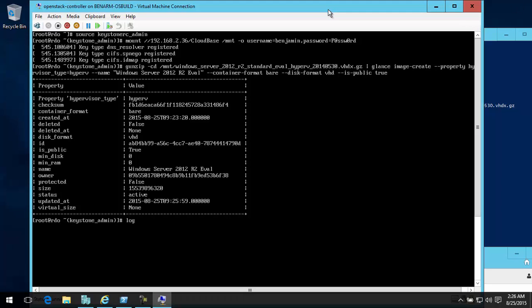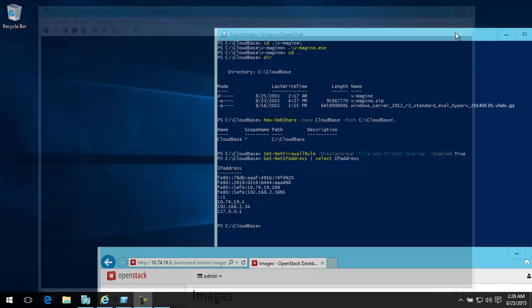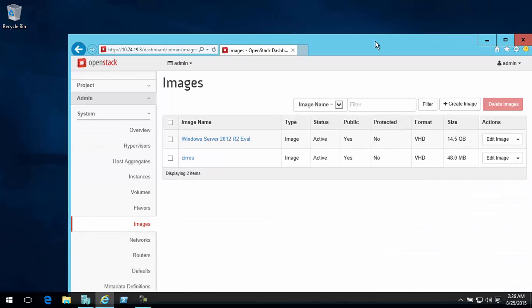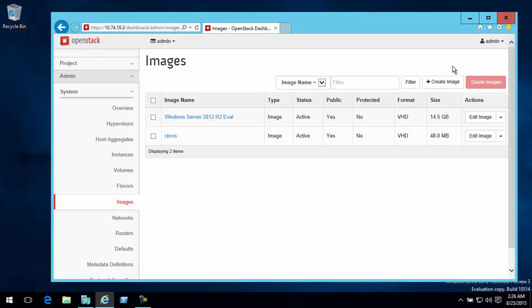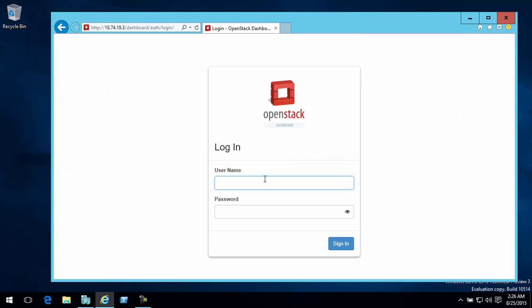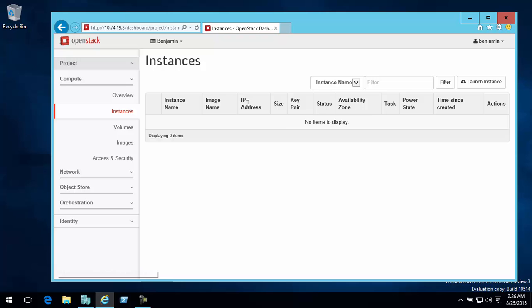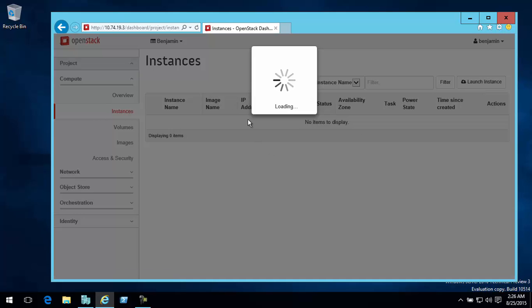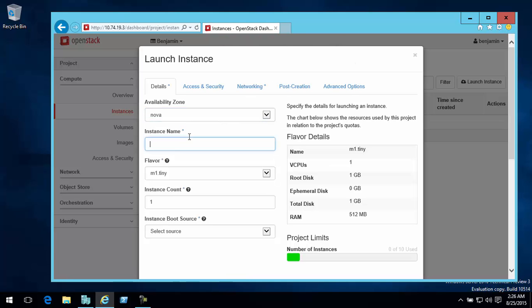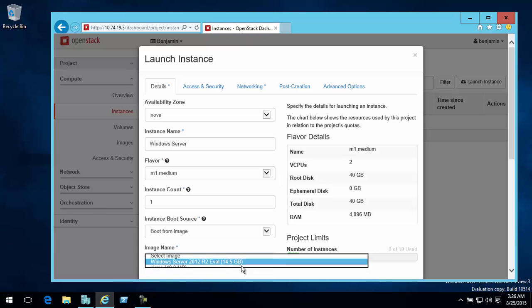I can log out here. I don't need to be there anymore. Let me throw that out. And now I've got the image here. It's set to public. So I'm going to sign out. I'm going to log in as my non-administrative user. And first thing I'm going to do is I'm just going to provision one instance of that Windows Server image that I just uploaded. So Windows Server, medium, one image, boot from an image, the Windows Server image.